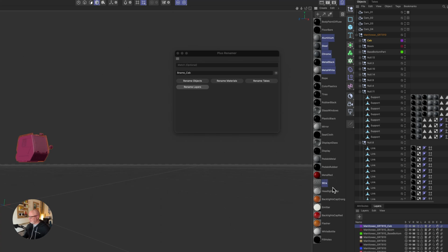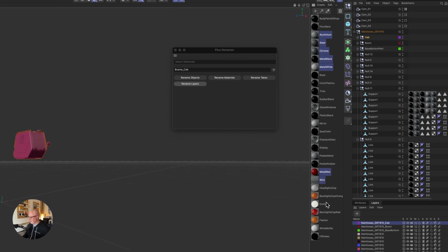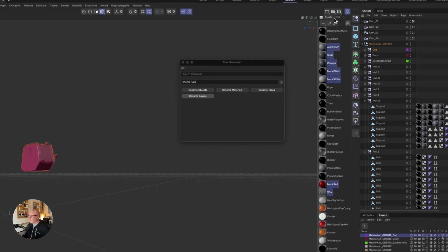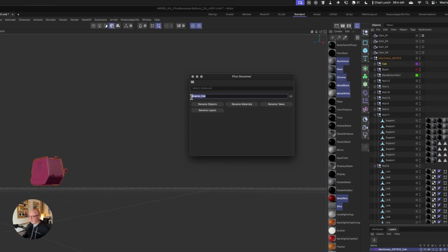Wires, metal, metal red. Cool. Yeah. Let's grab all those. And all we're going to do for this one is we're going to say metal_dollar sign name. So what this is going to do is it's going to add the metal prefix to these material names. Let's go ahead and do that. Rename materials. Boom. So now at a glance, I can tell, okay, that's metal, that's plastic, yada, yada, yada.